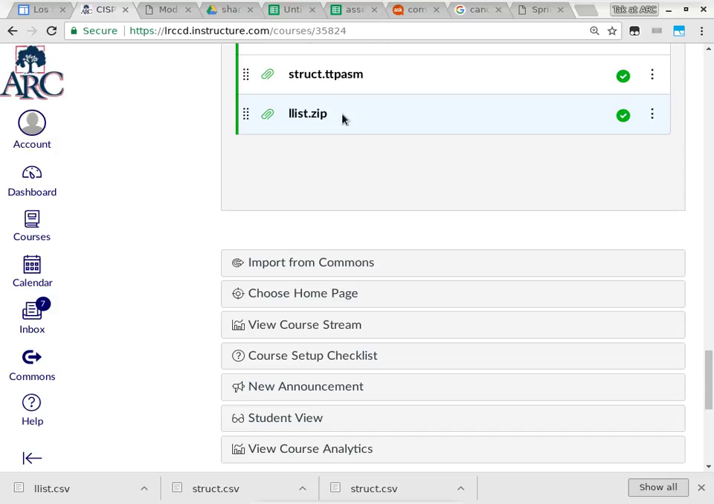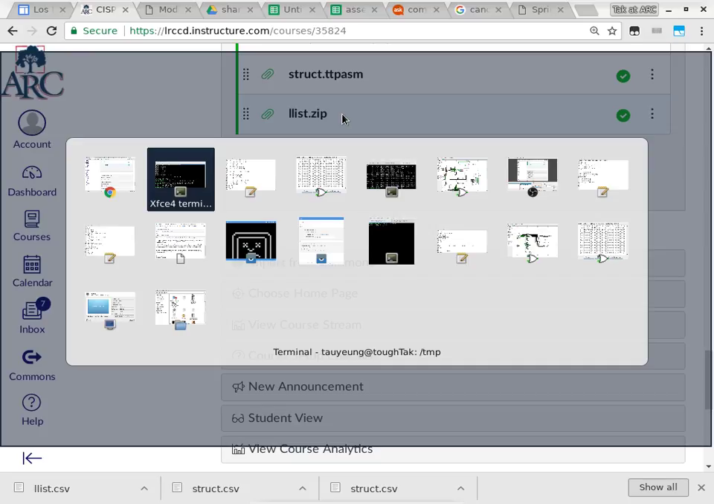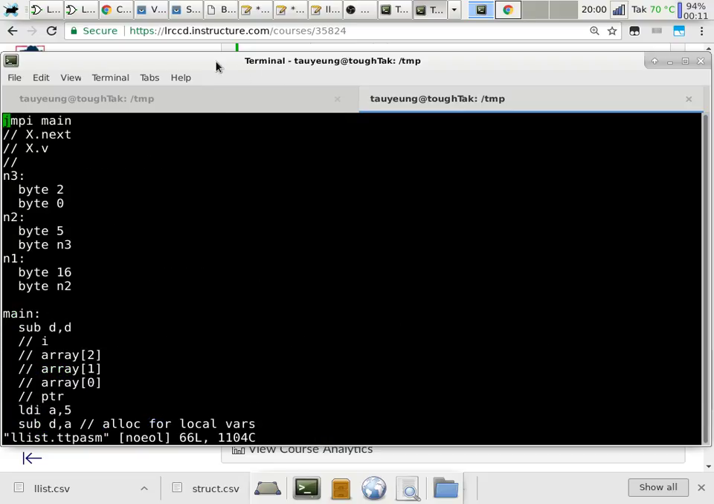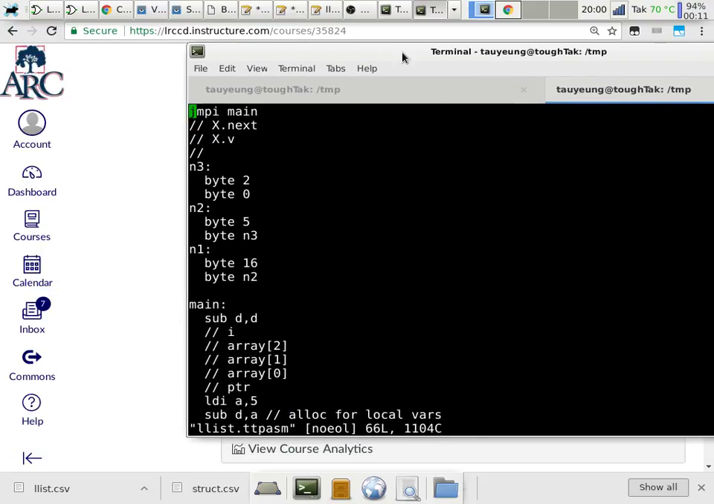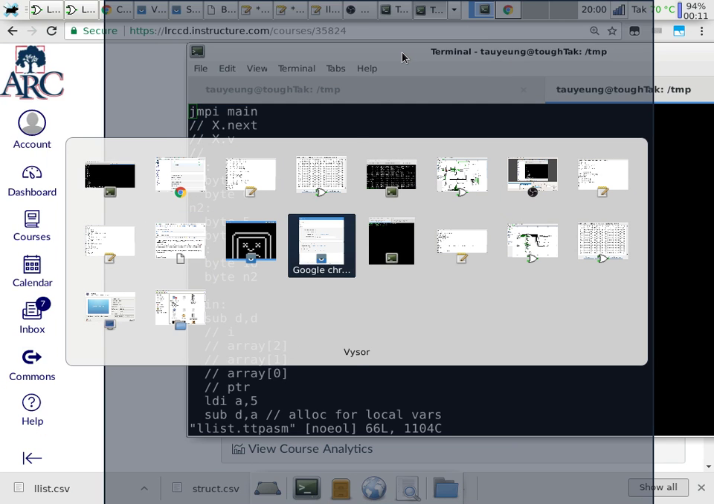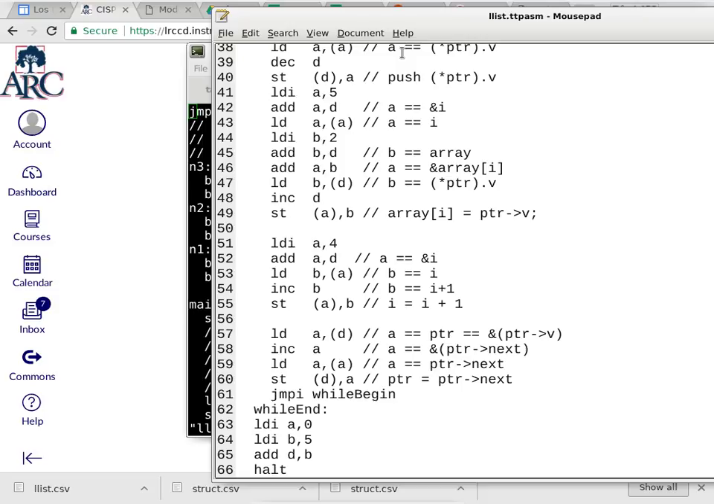Yep. Could you go over line 46 for the assembly? Okay. I need to go back to the assembly code first. Do you want to go back to the C code or just the assembly? Okay, there we go. Which line again? 46. This line?